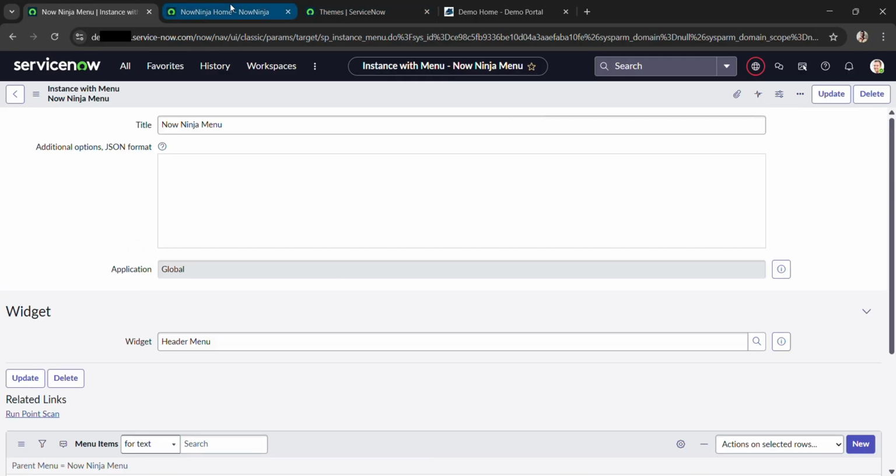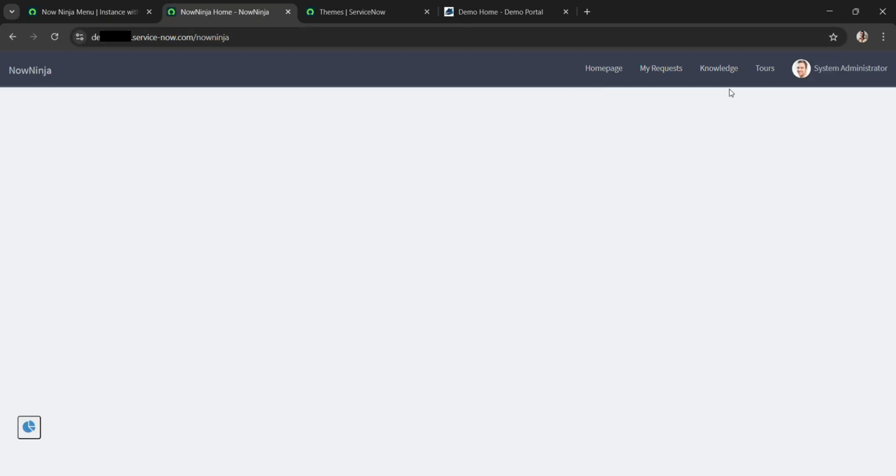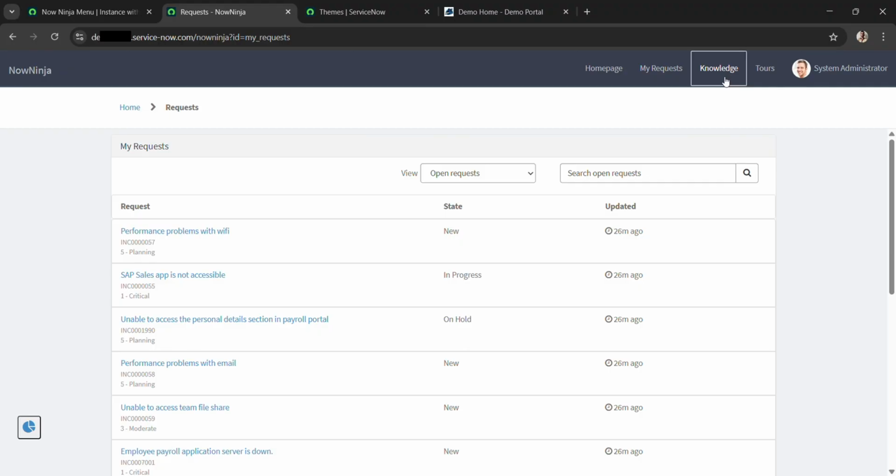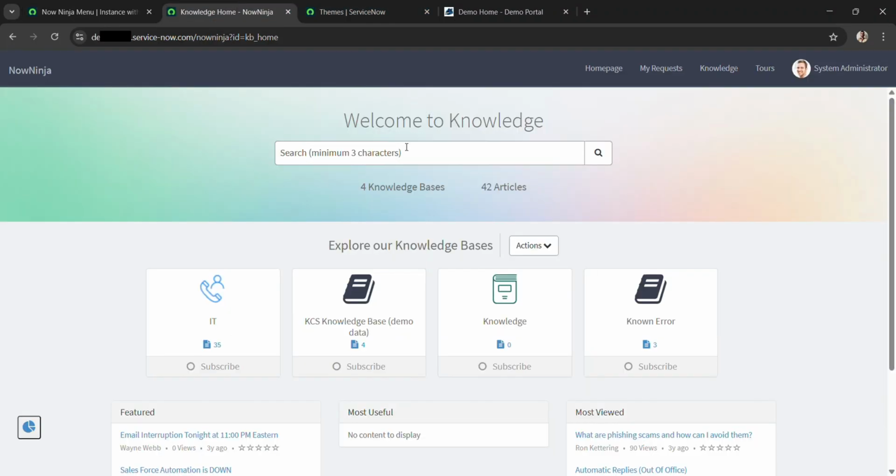So now if we go back to our portal page, we can see these menu items are configured. We can navigate to these menu items. If you click on my request, it will take us to the my request page. So likewise, if we click on knowledge, it will take us to the knowledge page. Now we have created the menu item, but our home page is empty. So let's configure our home page now.